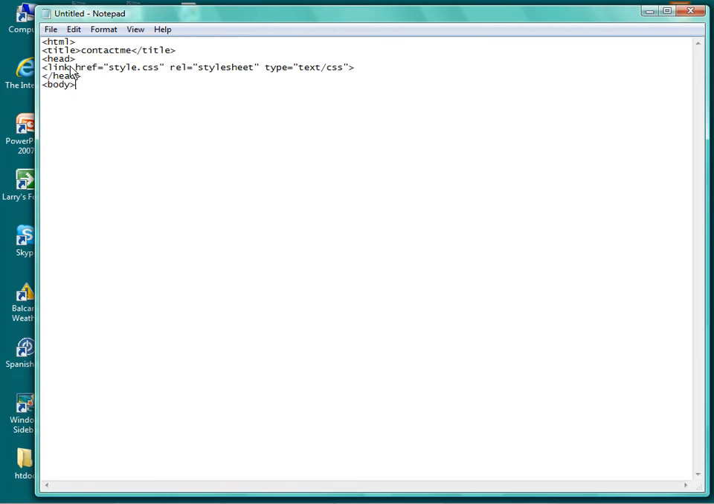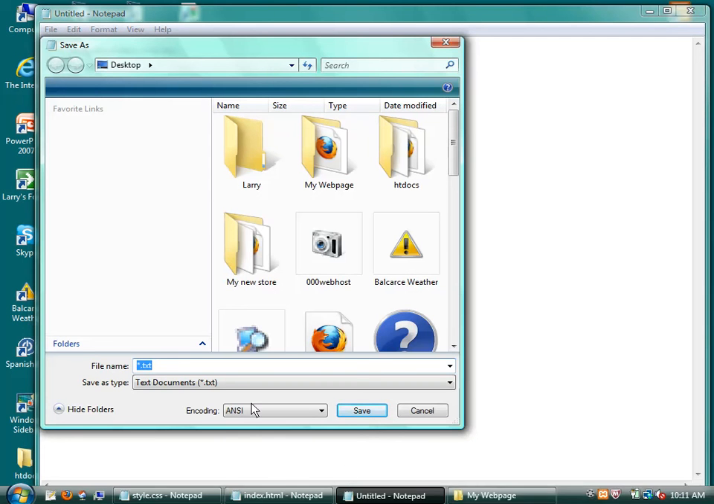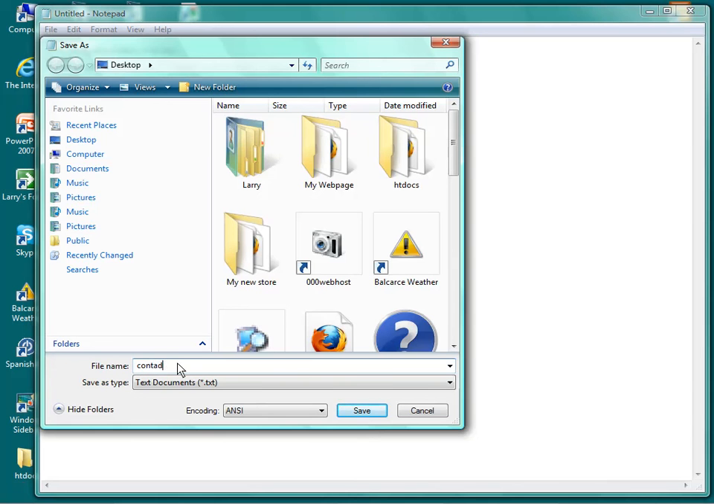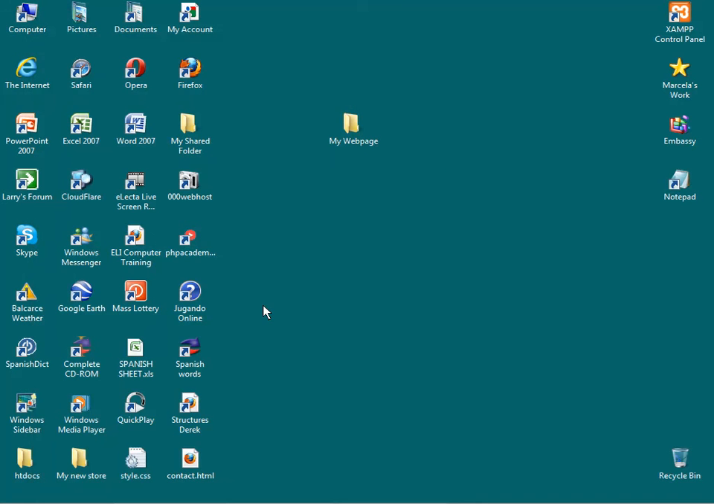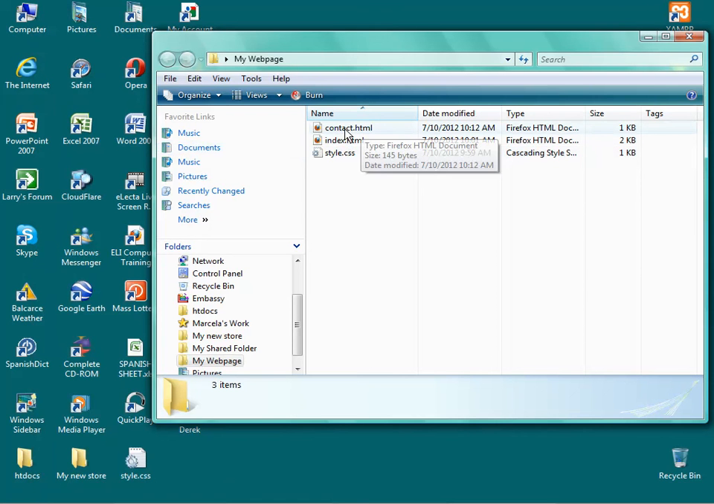Not as complicated as the index page. And then down here you would put your end body and your end HTML. And then there you go. That would be your full page. You come up here, you hit save. It's going to come up. And then down here you put in contact me, or just contact, whatever you want, dot HTML, and you hit save, and you close this, you put contact.html in your file, and now you have a contact.html.